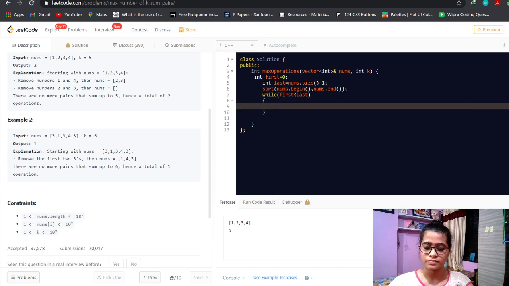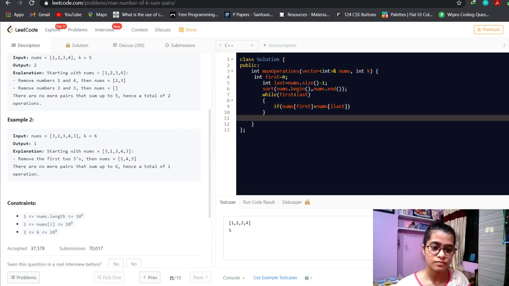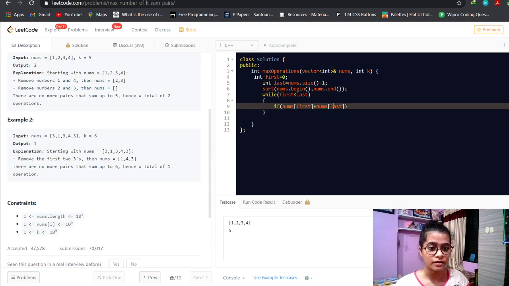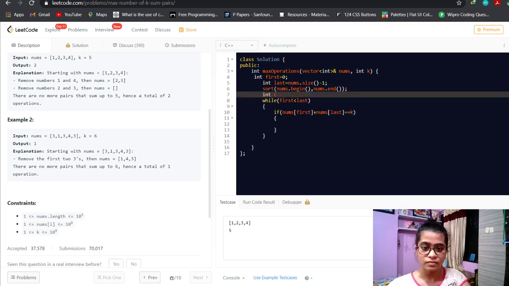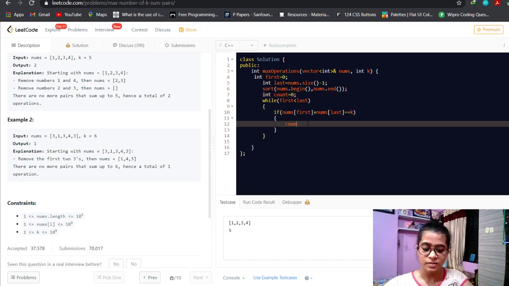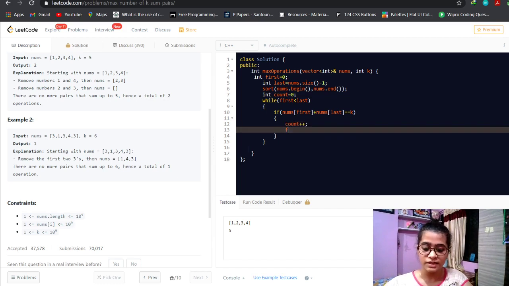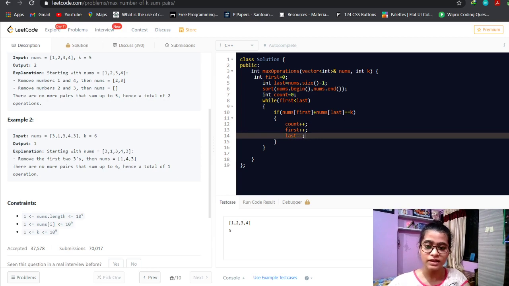And we will check if nums of first plus nums of last is equal to k, then we will increment the count. I forgot to take the count. Then we will increment the count. And then we will increment first so that it moves to the next element, and we will decrement the last.